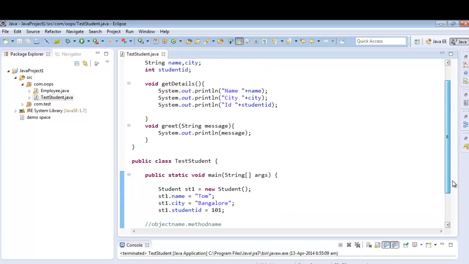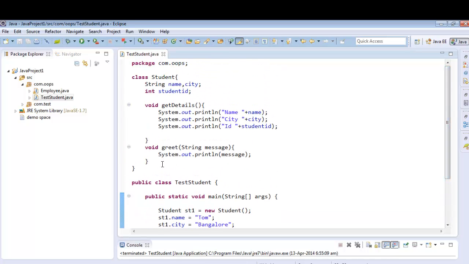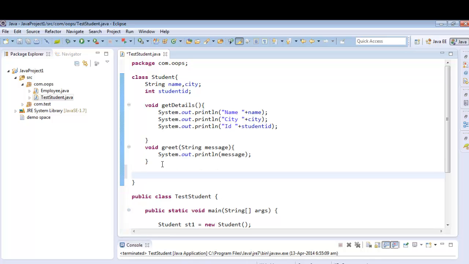Finally, let me also create a method with parameter and return type. I want to calculate the sum of 2 marks for the student and return the sum. The return type, I am having it as int. The method name is calculateSum. The parameters I am going to pass are int marks1, int marks2.